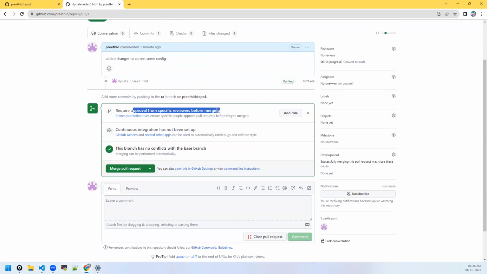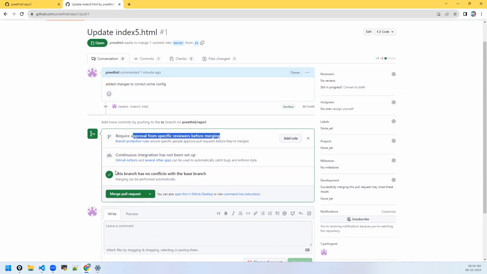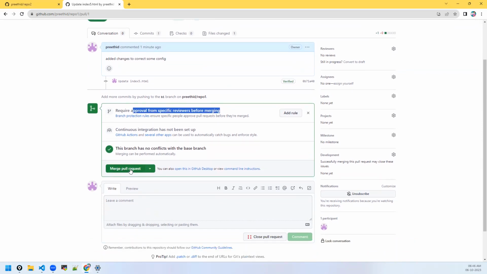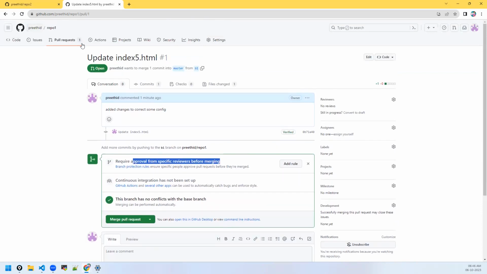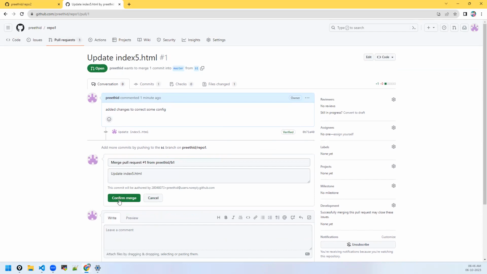Because this is my own project, I am seeing this option. But you will add the rules on who will see this option, who will not, and who cannot do that. Because it's my own repository, I'm just seeing merge. So if I merge this pull request, then I can see the changes on master. See, I'm accepting it. Confirm the merge. If you want, you can update this. See here. Where is the code?